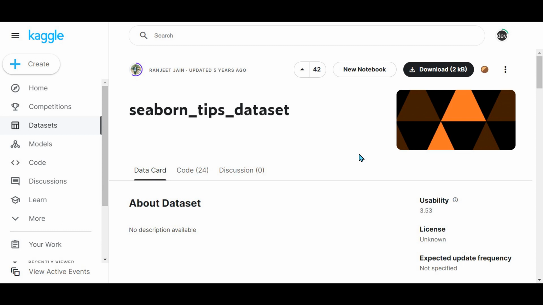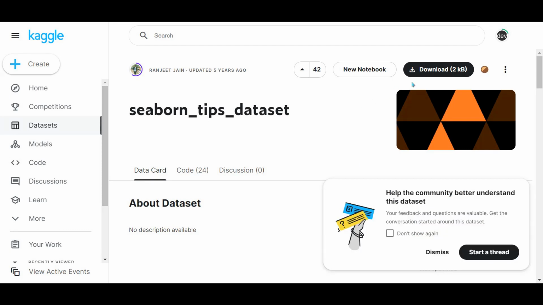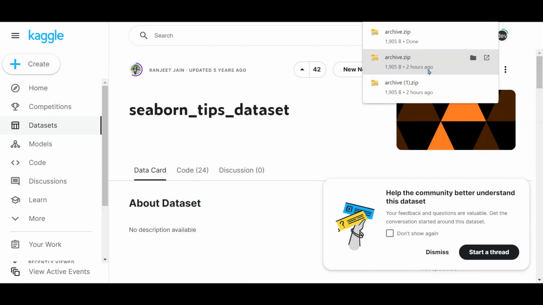Now let's look at Exploratory Data Analysis. We will use TIPS dataset from Kaggle. We can download the CSV file and upload to ChatGPT.